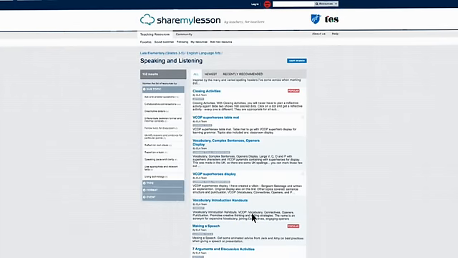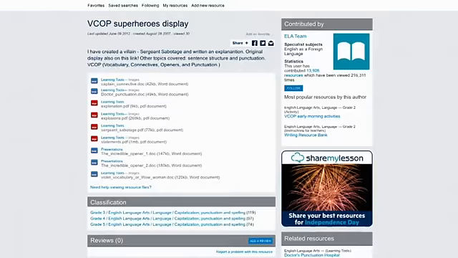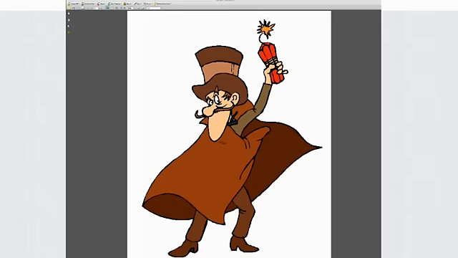Now click the resource title you're after. To download, simply click on the file name. The resource will open, and it's yours to use whenever you need it.